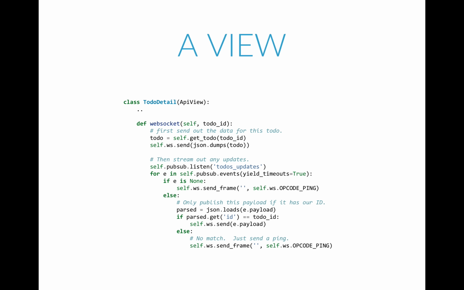The WebSocket method, by contrast, doesn't return a response object. It actually just sits in a loop waiting for events to come out of Postgres, and every time one comes, it does one of these: self.ws.send, sends that payload that came.